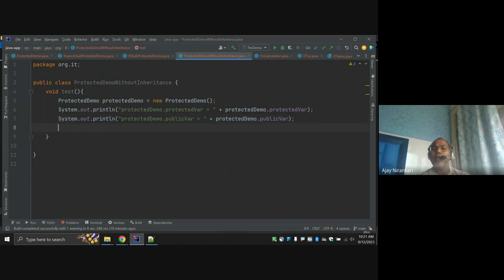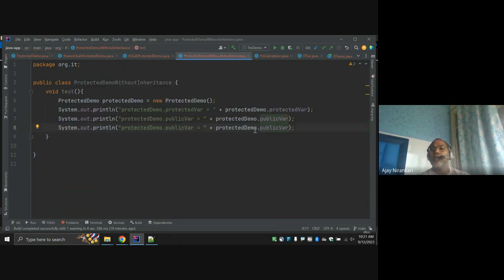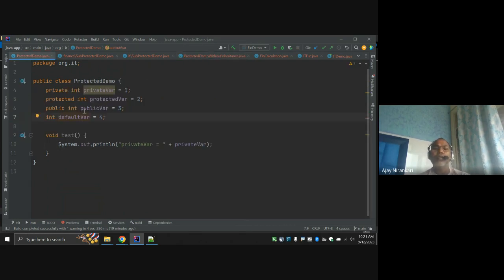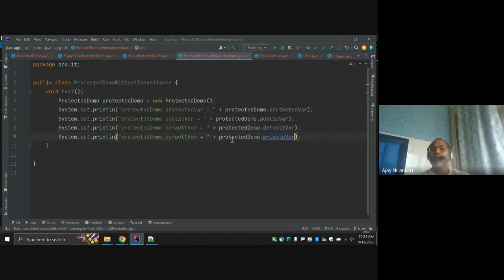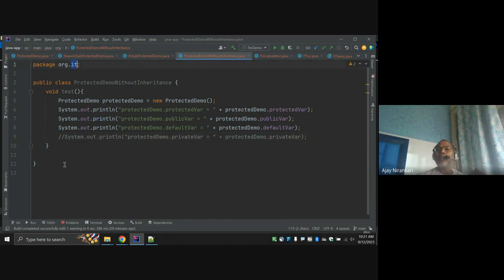And I can even access the default. Let's try to access the private. This is the private, and notice private is not accessible. So notice, within the same package, without inheritance, I can just create the object and I can access the protected, public, and default variables.